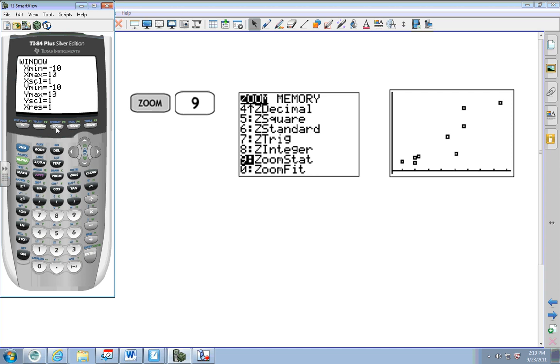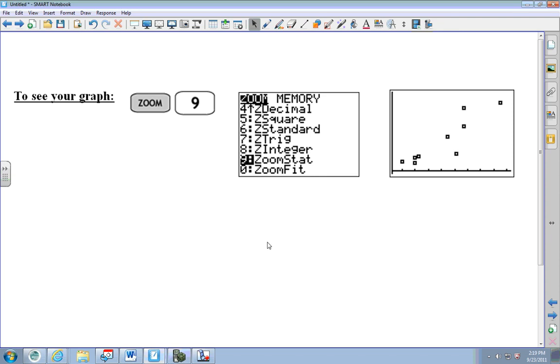See zoom right there? And the number 9, which I'll go up here to. There it is. Press zoom 9 and it'll show your graph. And it'll automatically give you your window settings. See, because now when you press window, there's your window settings. That would always work. So again, let's write this down. To see your graph, you'd press zoom 9.